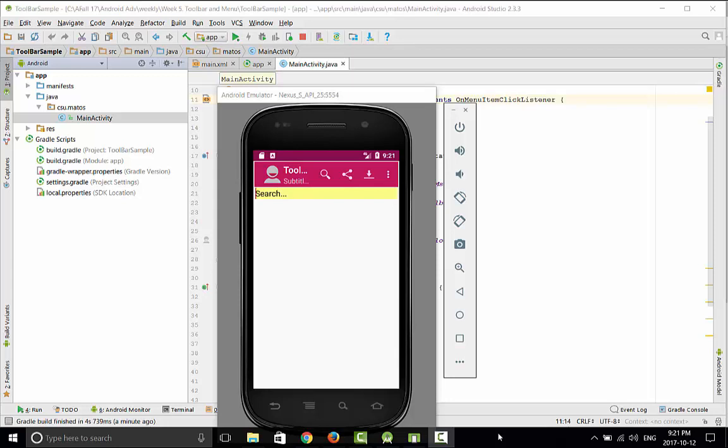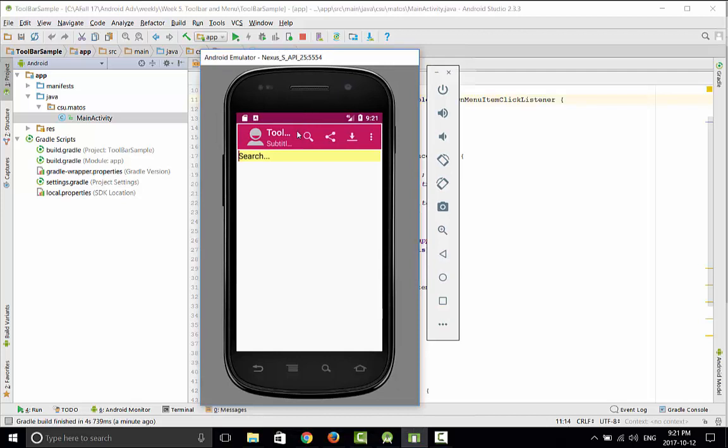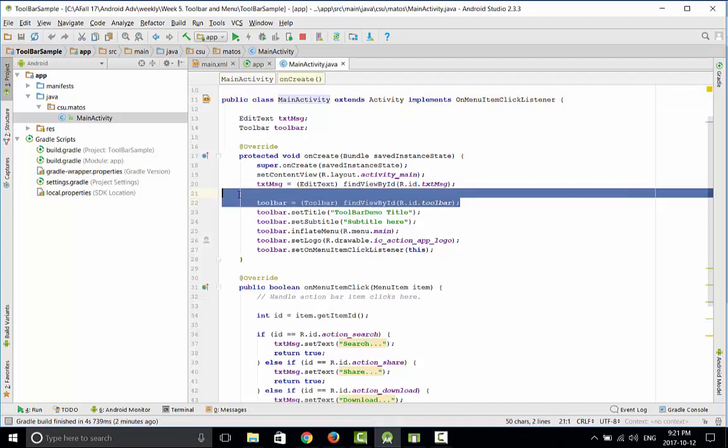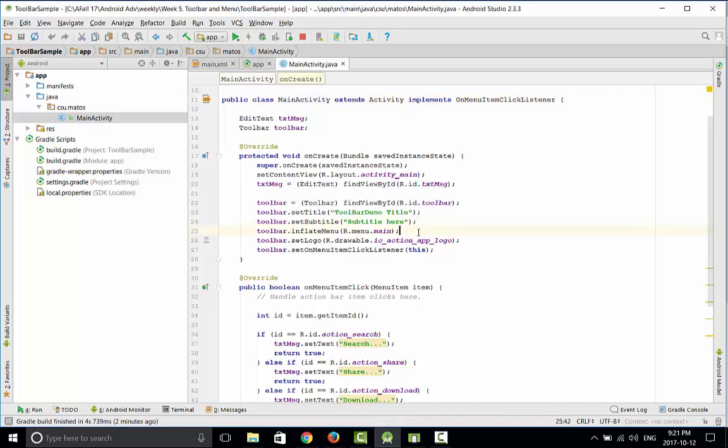In this video, we will discuss how to use action bar or toolbar together with menu in Android applications. Currently, you see portrait orientation for the Android phone. You see what kind of toolbar is available right now. So we have a toolbar that is attached to the application and the menu that is inflated to this toolbar.